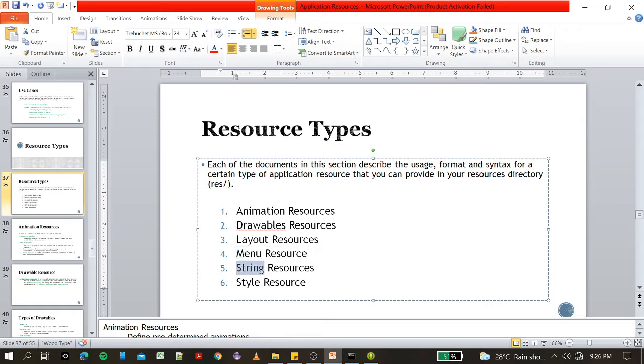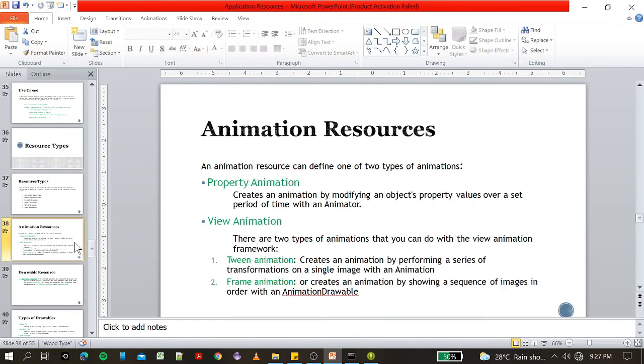Then we also have the string resources. And alam naman natin yung mga string resources. At ito yung isa pa sa kailangan natin pag-usapan. We have the style resources. Okay? Style resources and then menu resources. So now we are going to focus mostly here on the style resources and menu resources. Okay? Pagdating sa animation resources, we are just going to provide an overview, basic description, and kung ano yung mga types ng animation resources. So let's start with the animation resources.